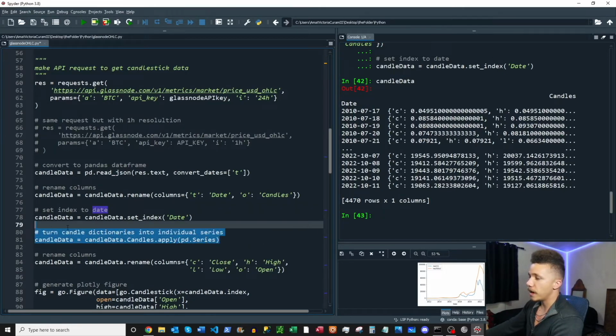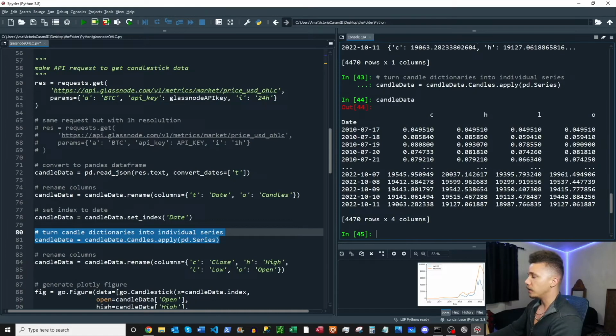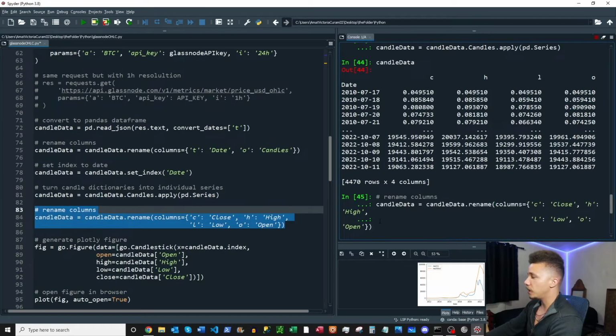And then what we want to do next is turn our candle dictionaries into individual series. So what this is going to look like is now our candles dictionaries are going to be exploded into their individual columns. So we have close, high, low, open. And then all we're going to do in this next line of code is we're just going to rename our columns.